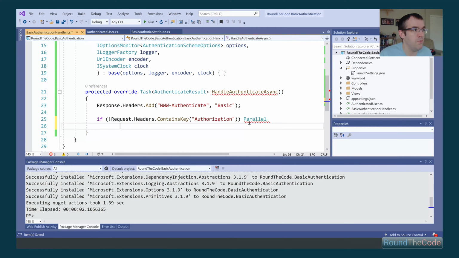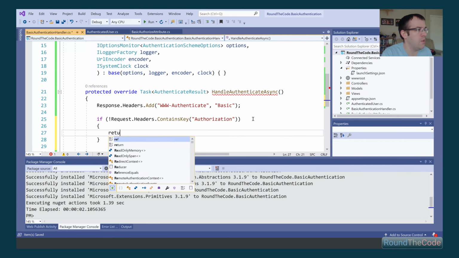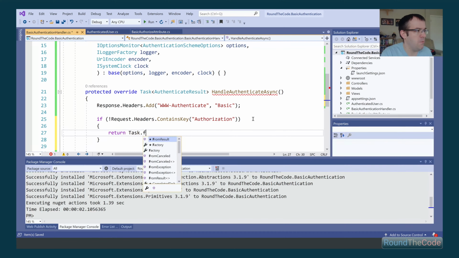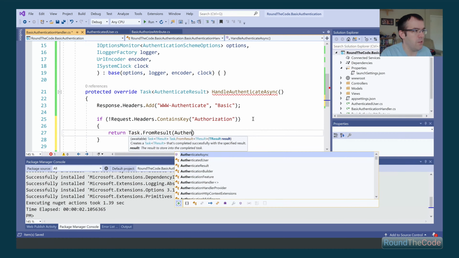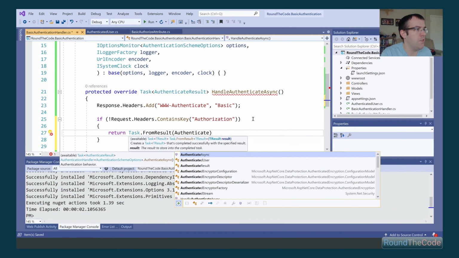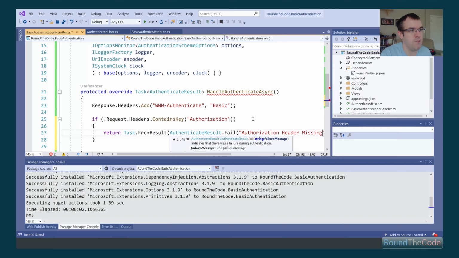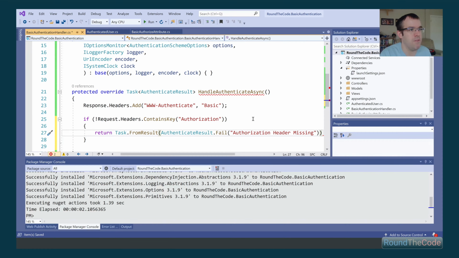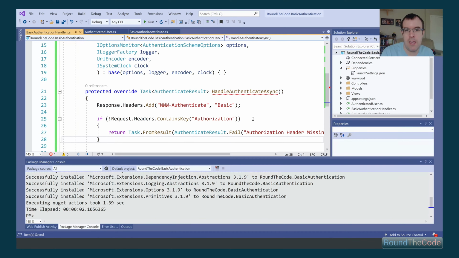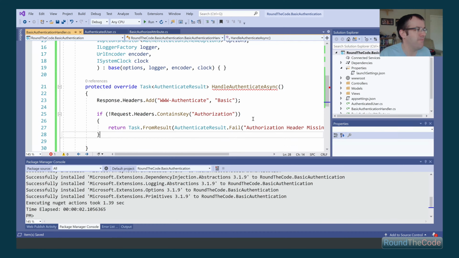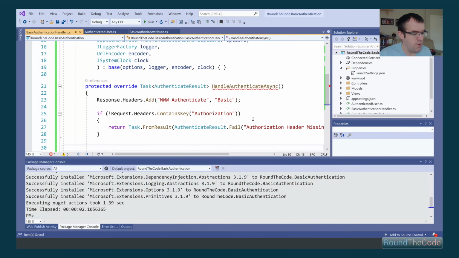So what we do is we return task from result, and it's the authenticate result.fail, and we're just going to give it a message, authorization header is missing, and that will throw a 401 back to the actual response. So assuming it passes that, we know that it's got an authorization key, so we need to get the value out of that.